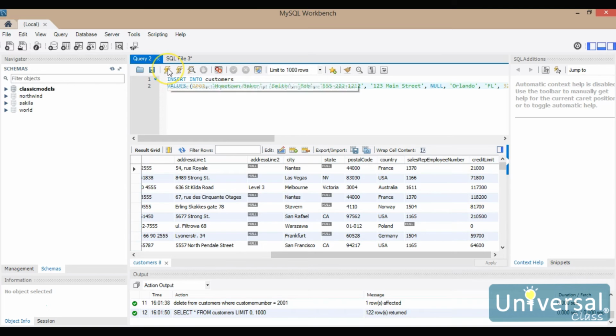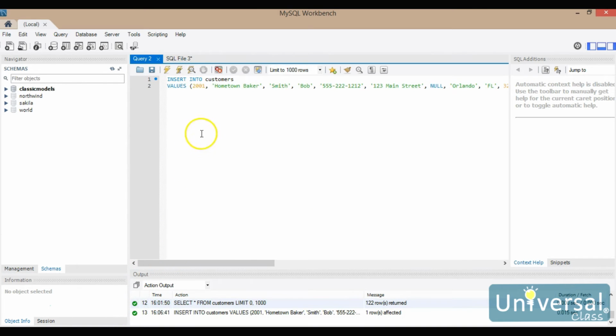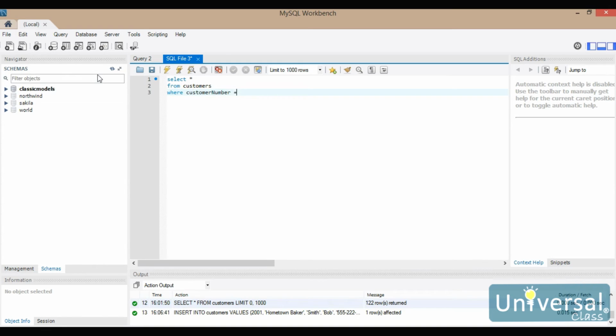All right, so I'm going to execute it. I should get back that it was successful. And now I'm going to take advantage of my second tab, and I want to select everything from customers where that particular customer ID exists. So I'm going to say where customer number is equal to 2001. Now you'll notice I typed these in lowercase this time. In the actual SQL standard, they should be capital letters for any of your keywords. In MySQL, it is not case sensitive, which means it doesn't care if you put it in caps or lowercase, and actually the lowercase is preferred.